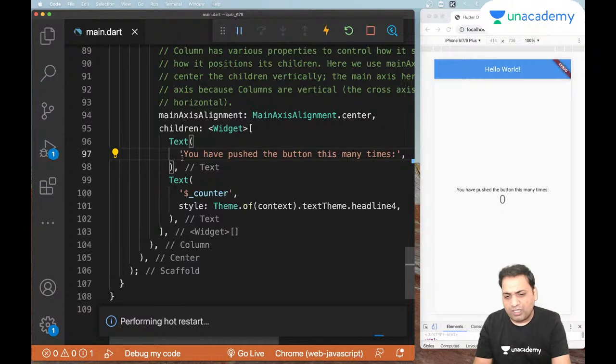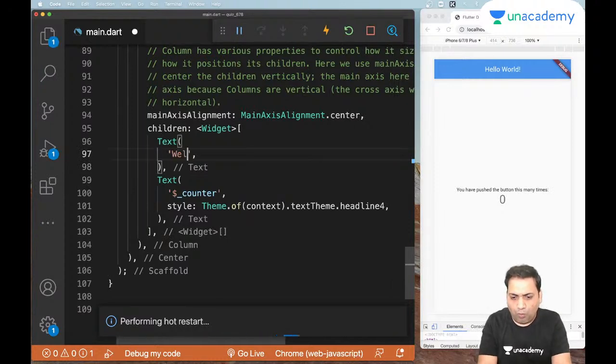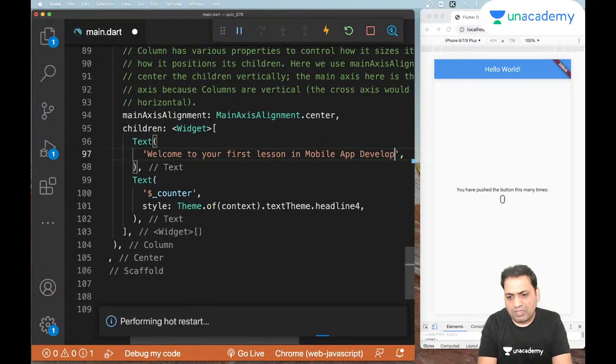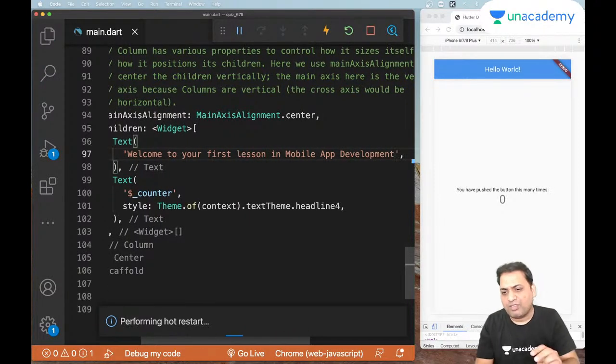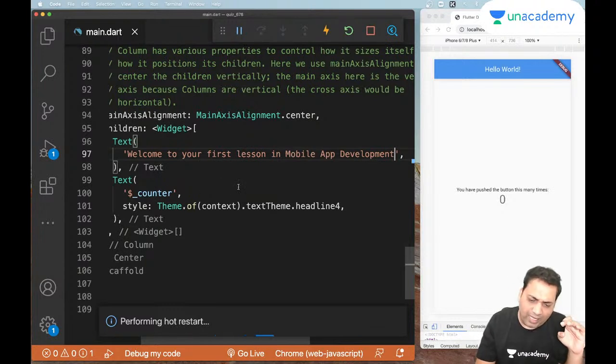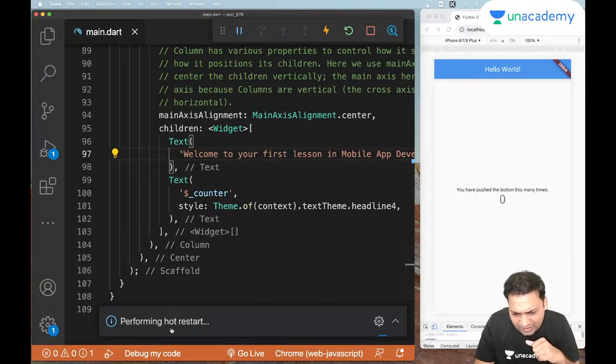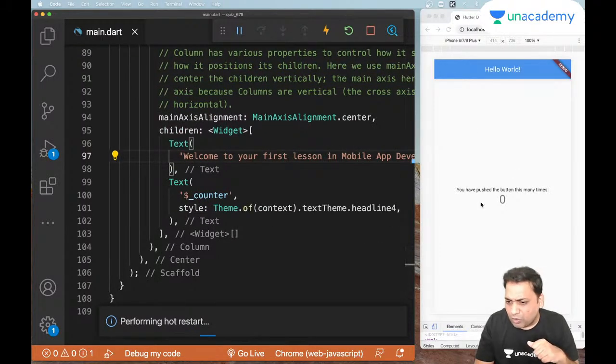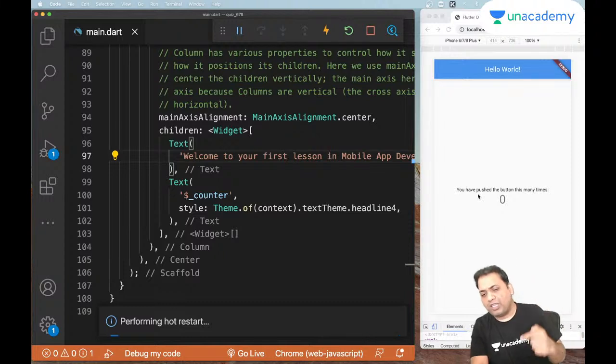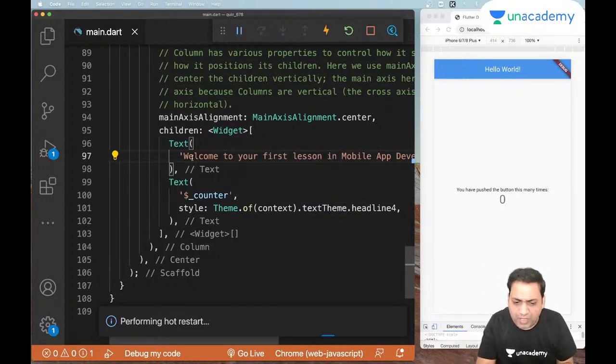I can go here, I can edit this and say welcome to your first lesson in mobile app development. If I type this, do you see this? Every time I save it, and I'm doing save on keyboard by typing Control S or Command S, every time I do this, it automatically does this hot restart. Okay. And the hot restart is going to immediately affect here. And you're going to see what you have typed here.